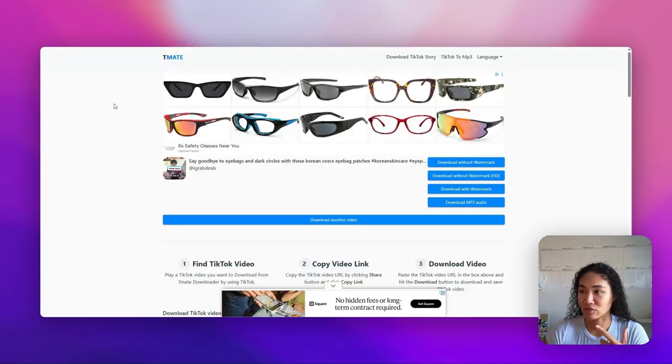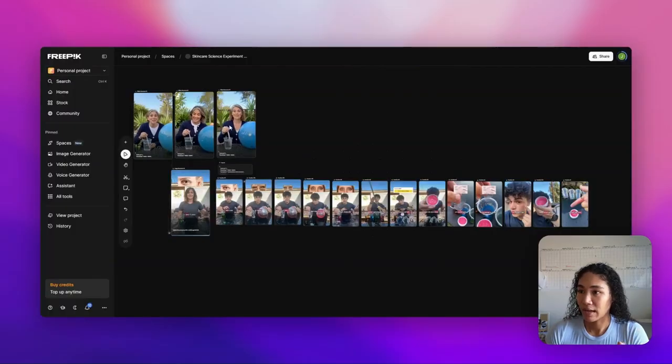I came over here to this website. I'll link everything down below. I'm using this because it's free and I just need to download the video onto my desktop. I clicked download without watermark. Once you have that saved on your desktop, I came over here to freepik.com.